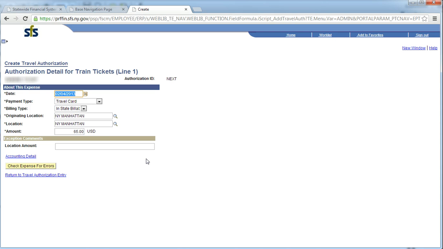The authorization detail page is much like the expense detail page in an expense report and allows you to enter additional information about a particular expense. Fill in the description field as needed and enter the appropriate information for the start items. Note that the fields that appear on this page can be different based on the expense type.